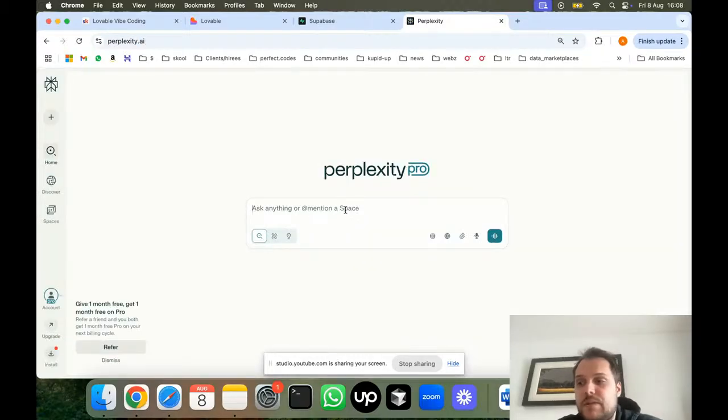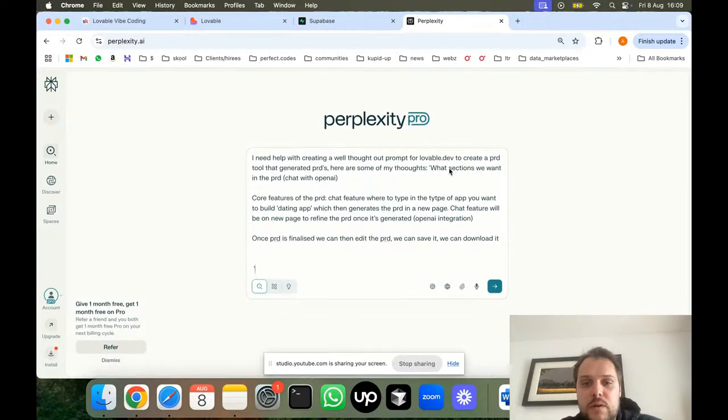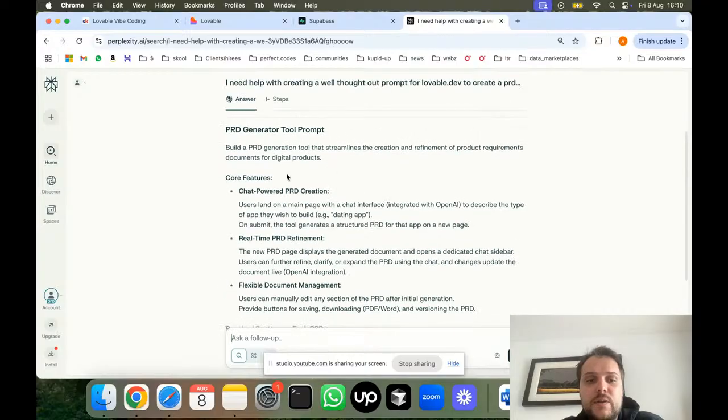And I'm just going to say, I want to create a prompt for lovable.dev to create a PRD tool that generates PRDs, project requirements documents. It should be able to understand what it is. I need help with creating a well thought out prompt for Lovable. And then here are some of my thoughts, just what I wrote in the Word document. Some of the core features: the chat feature, that we can save the PRD that is generated, download it. And let's just see what it comes up with. And we can always change it later in Lovable also.